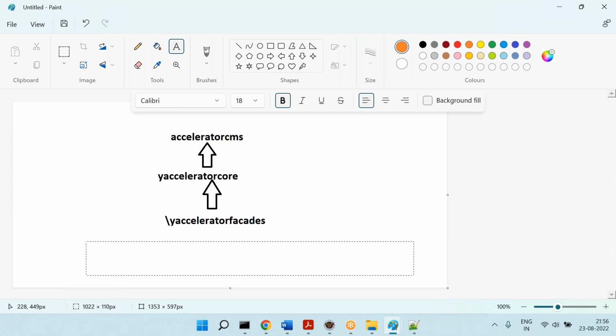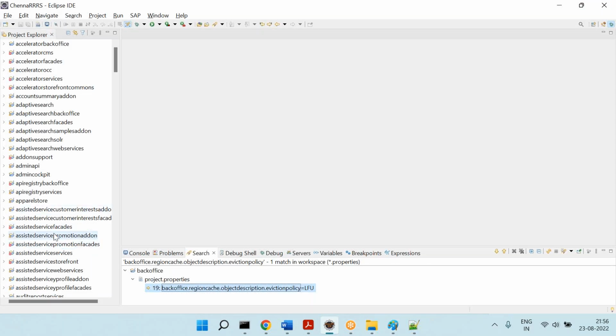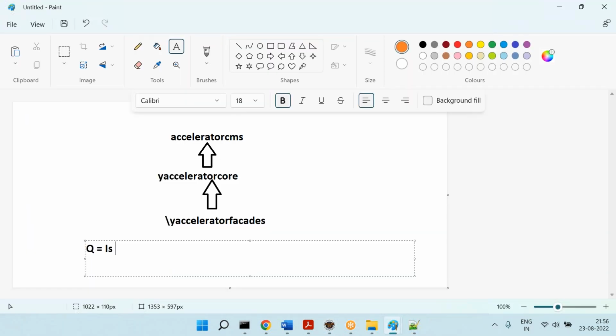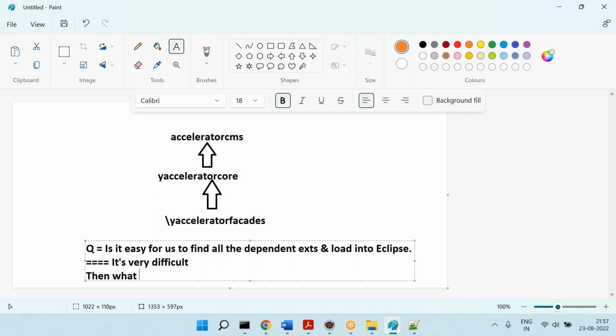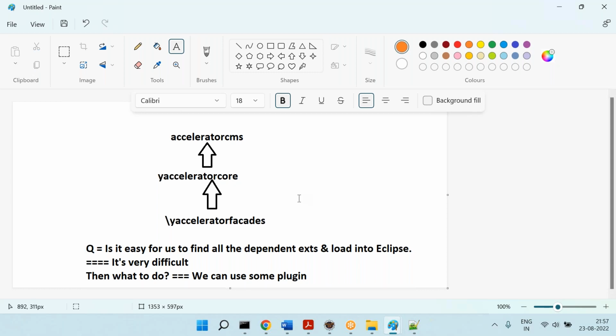Now the question is, is it easy for us to find out all the dependent extensions and load them into Eclipse? No, it's very difficult. Then what to do? So we can use some plugin.